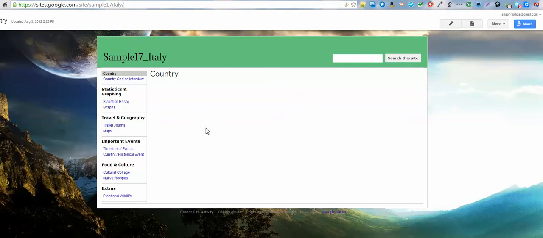However, let's say shortly after Sally makes her site, she changes her mind and wants to study France instead. What you can't do is change the URL. You can change the URL for any pages you create after the original site, but you can't change the original URL for the site. So the only thing that Sally can do at this point is either create a new site and name it Sample 17 France.